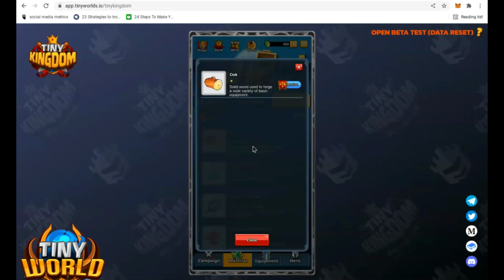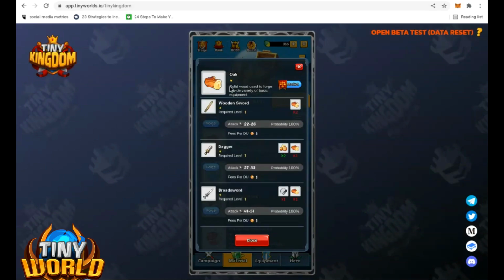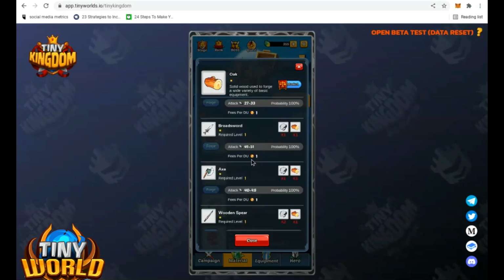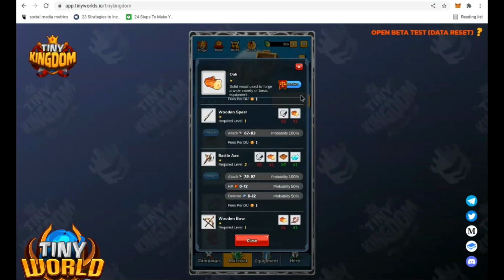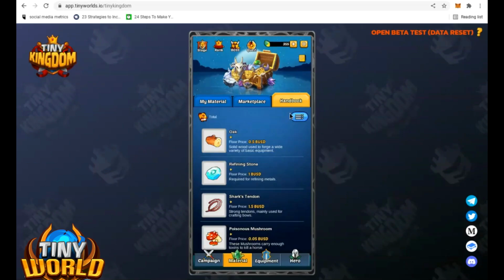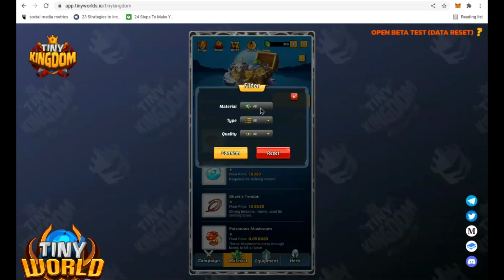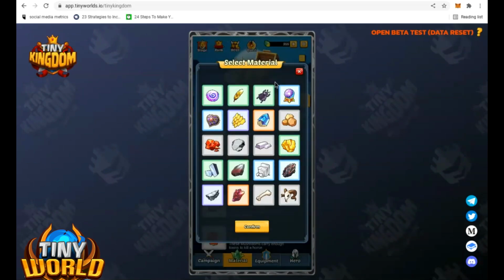So this is quite handy. You can find every single material in the game. You will have a solid little description there, and you will be able to see every single equipment that material is used in the forging process. Okay, so again, we have a filter, so you can filter by material, by type and class as well.